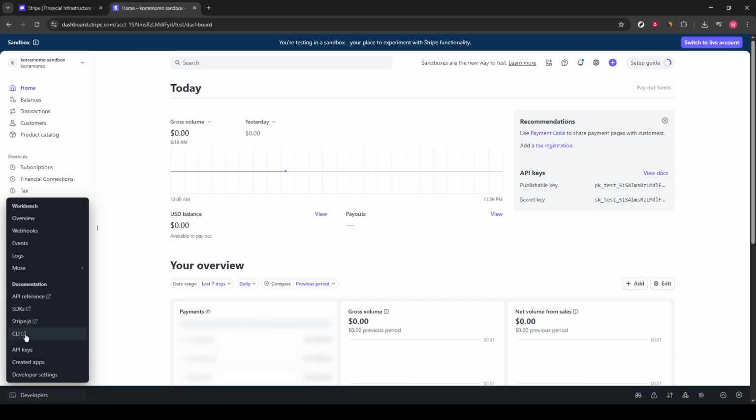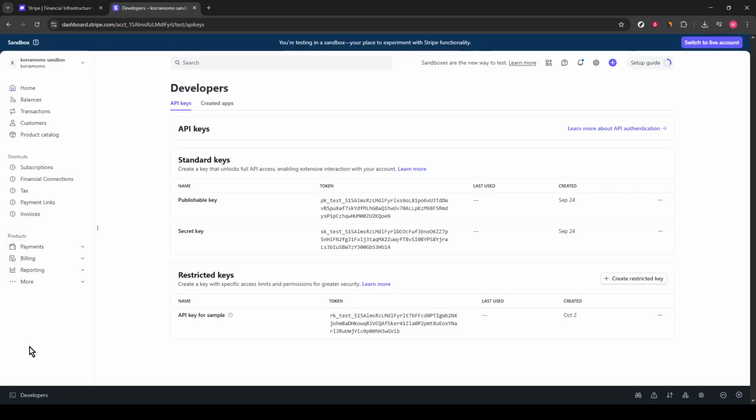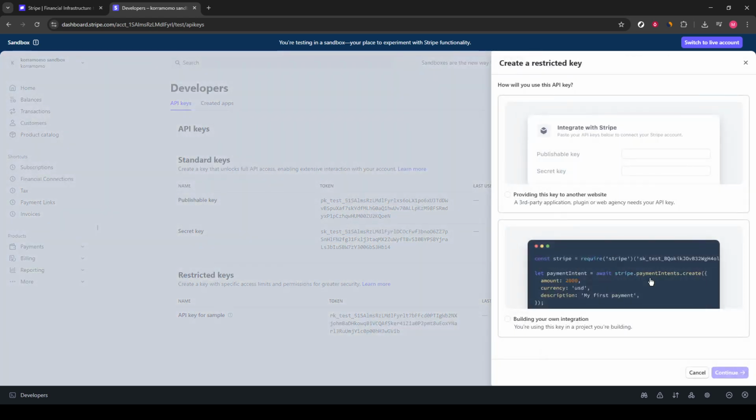This section is dedicated to managing the keys necessary for your applications to authenticate with Stripe, whether it's for testing purposes or live transactions. You'll typically see existing standard keys here, but today we're focusing on generating a restricted key. With the API Keys page in full view, look for the Create Restricted Key button and click on it. This will open up a sidebar on the right-hand side where the real customization happens.